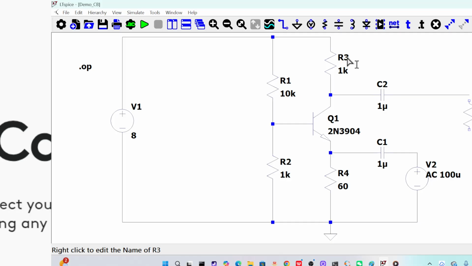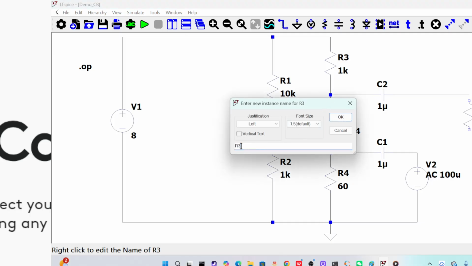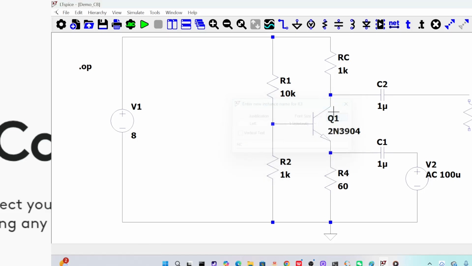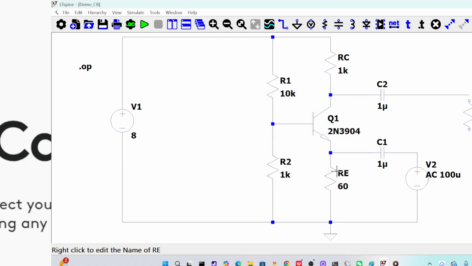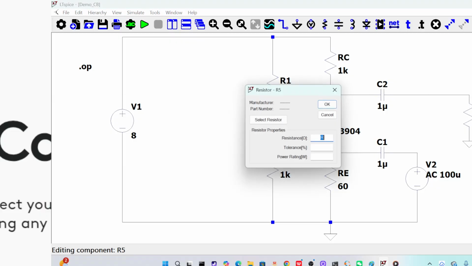I would rename this resistor. ROC is better, more understandable because it is connected to the C terminal. This capacity resistor should be renamed to RE. RE means the resistance connected to the E terminal. And I will put a ground here, and you do this. And the resistance that we need, as I said to you, probably 10K or 100K is better.